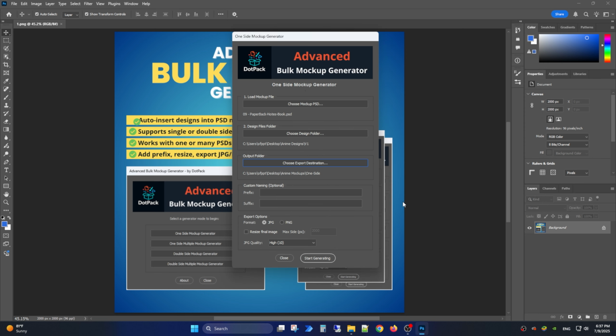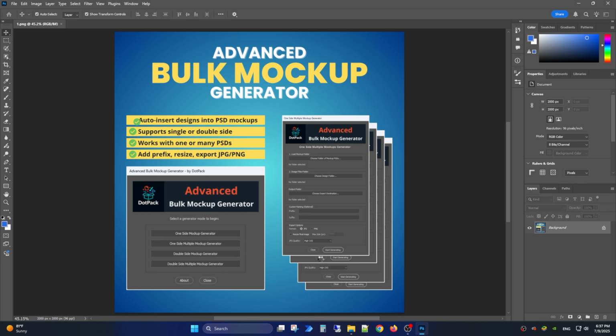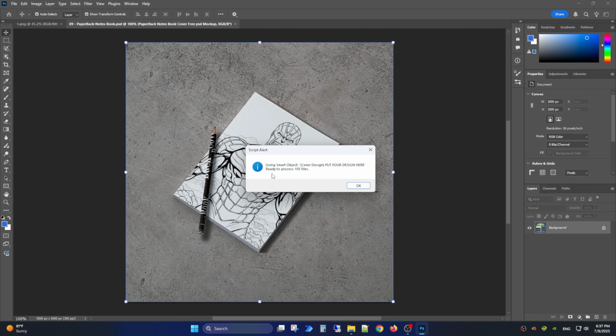Set 1 as the prefix and side as the suffix. This will help name your files automatically. Step 4. Export the mockups as high-quality PNG images. Step 5. Resize all images to 1024 pixels wide for optimal performance on websites or marketplaces.